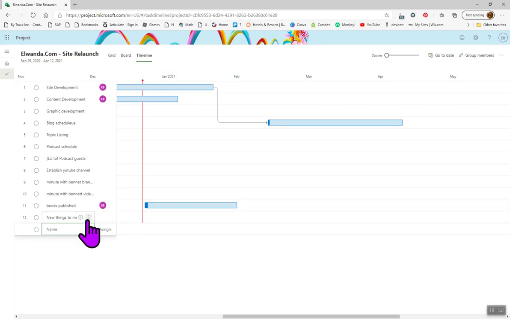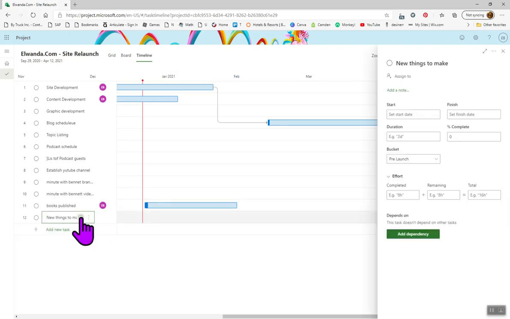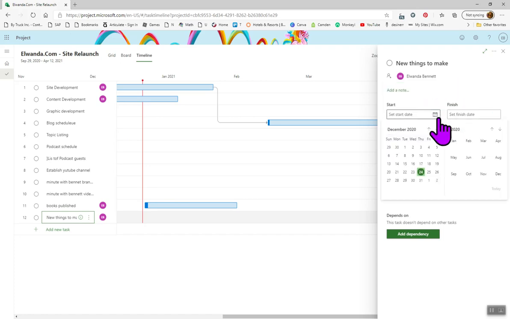And one of the key things here is that I would just drive into details if I wanted to add a start and a finish and everything. I could also assign it to people. I'll just assign it to myself. And let's get it started. Let's say we had to start that in March. We'll just go down a little bit.